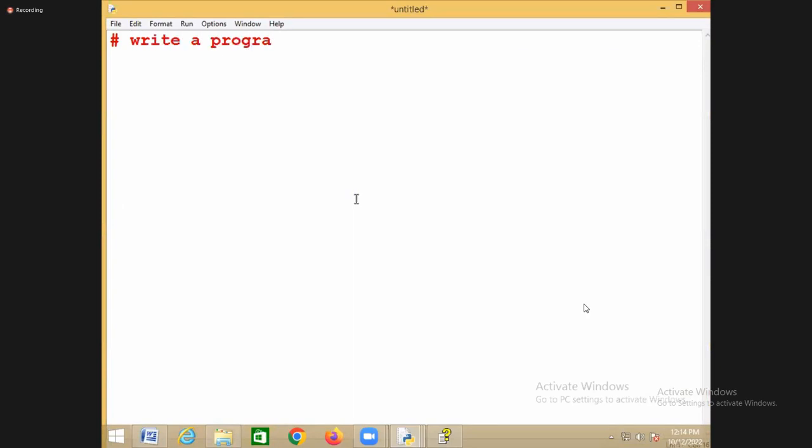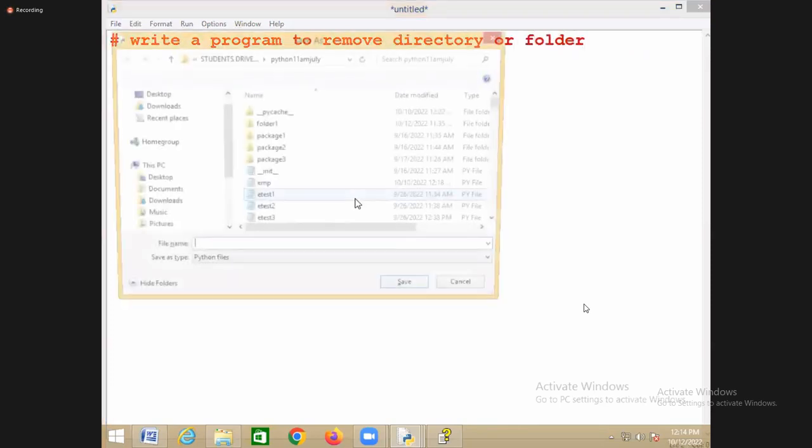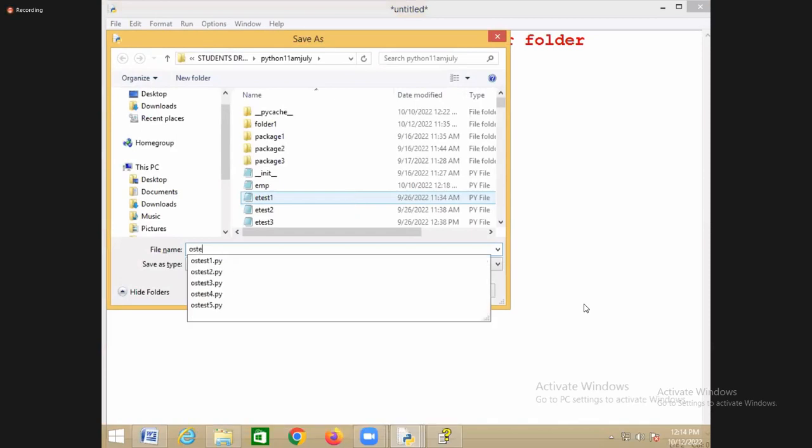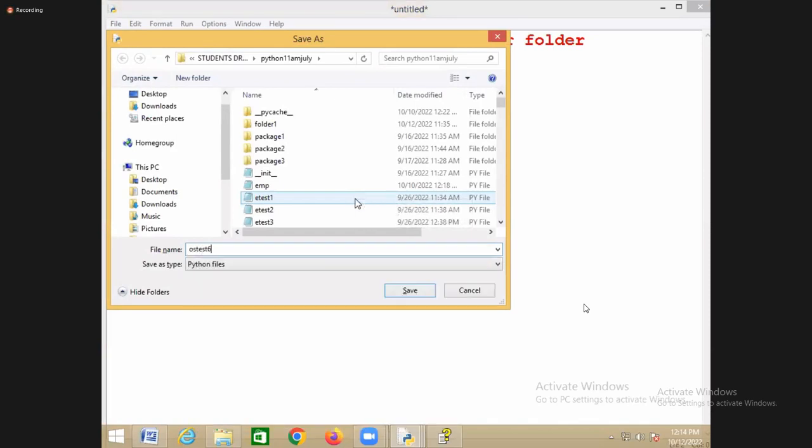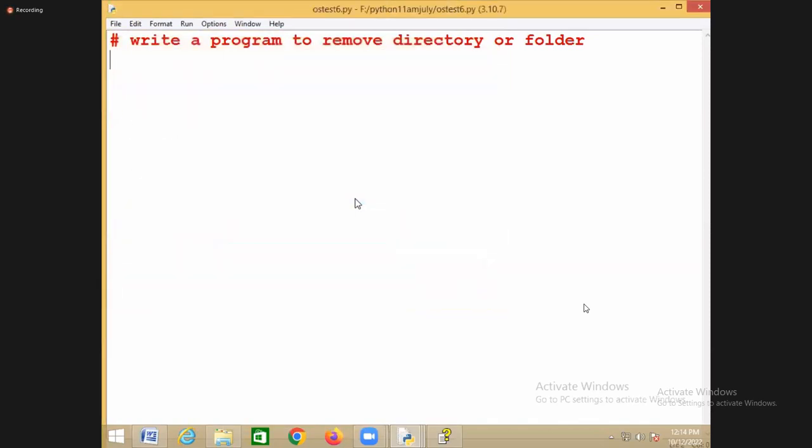Now write a program to remove a directory or folder. Okay. Yes, getting it. Some people don't teach OS, but OS is very important.